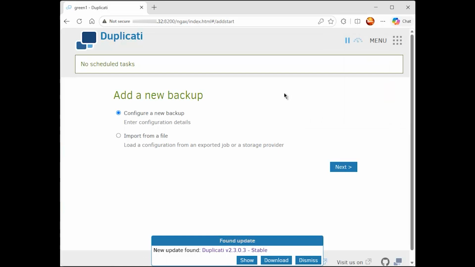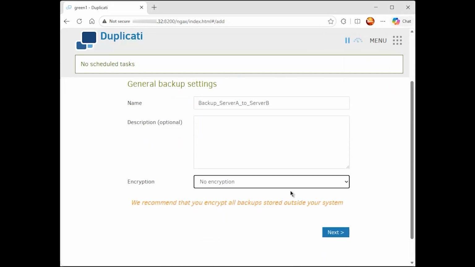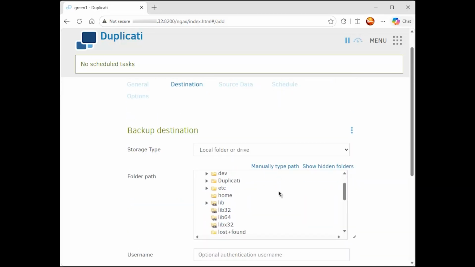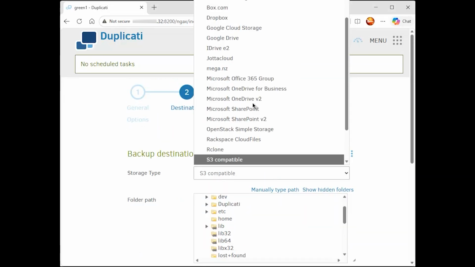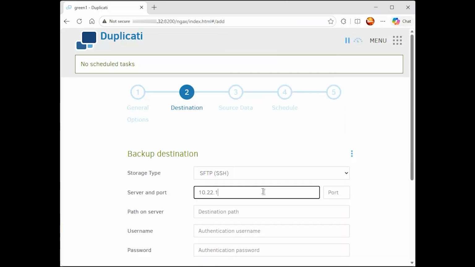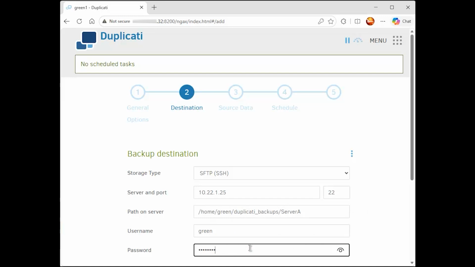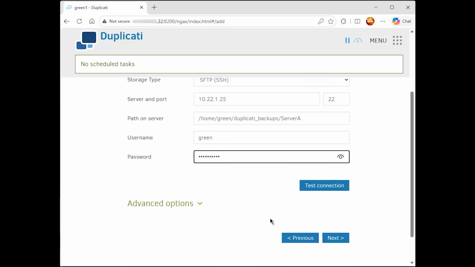Configure a new backup. Click on Next. Continue to fill in the following information. Then, click Test Connection.